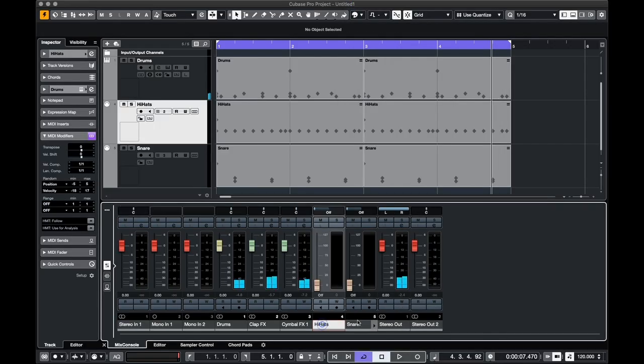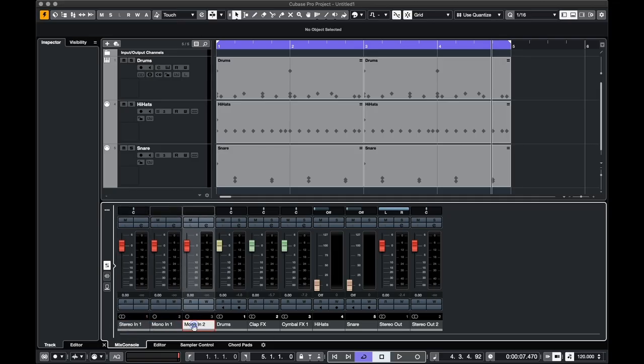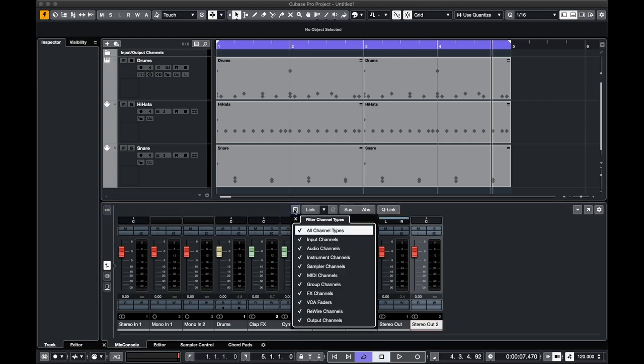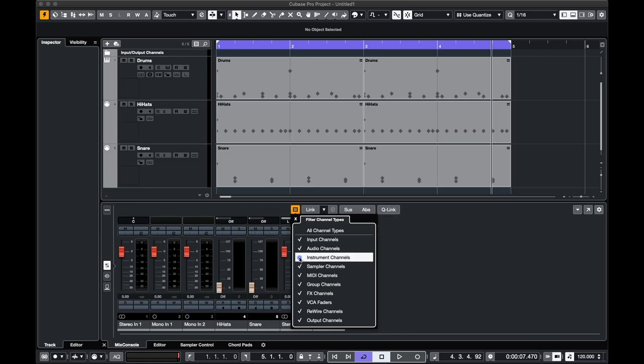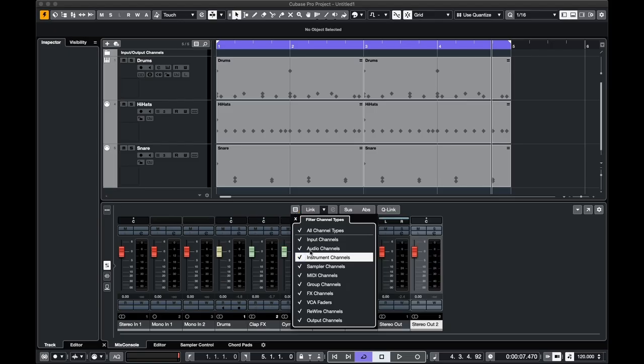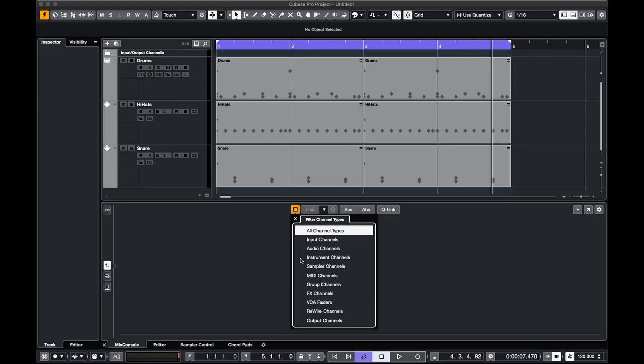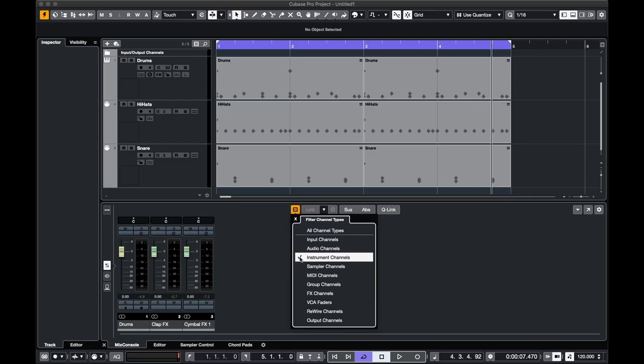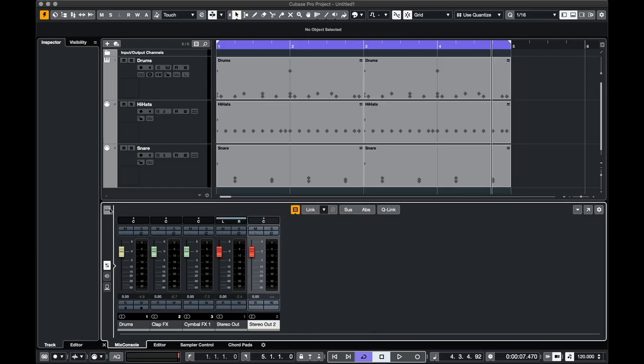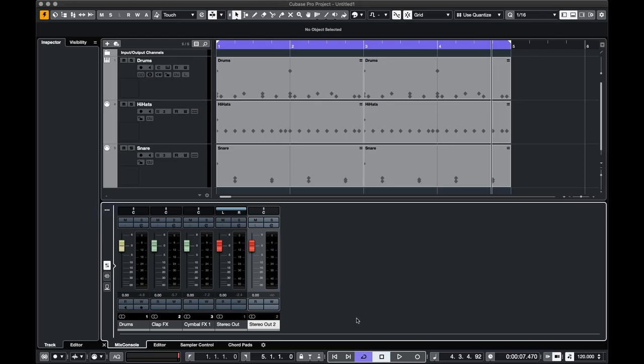First of all, we can see these 2 channels are MIDI. These are our audio inputs, and we have 2 stereo outputs for some reason. If I click on this little dot up here, I can view which channel types I want. All I really want to view is instruments. I'm going to turn off all channel types. Everything's turned off. Now I'm just going to turn back on instrument channels, and also my output channel. So now I can close that down. Now my mixing console is much less cluttered.